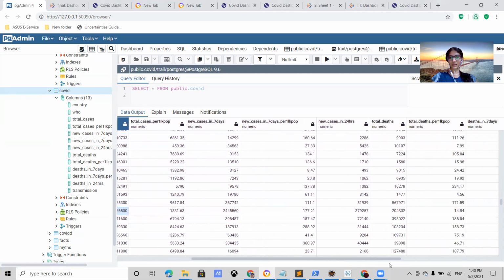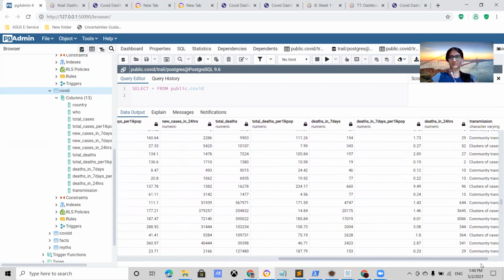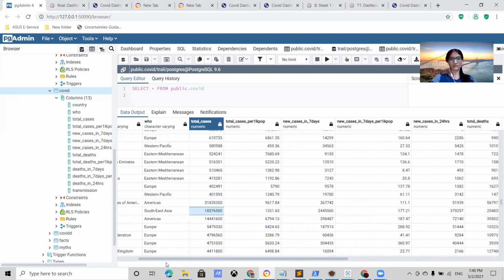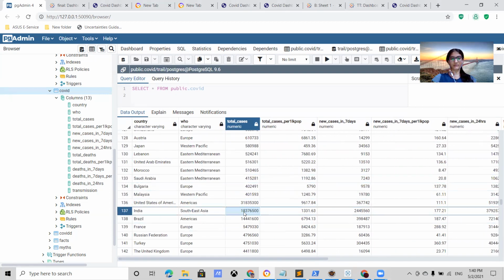New cases in 24 hours is numeric. Total deaths is numeric. Total deaths per 1 lakh population is numeric. Deaths in 7 days is numeric. Deaths in 7 days per 1 lakh population is numeric. Deaths in 24 hours is numeric, and also transmission classification, but we renamed it transmission, so it is character varying. So now we have seen the previous data, that is the data in the database.